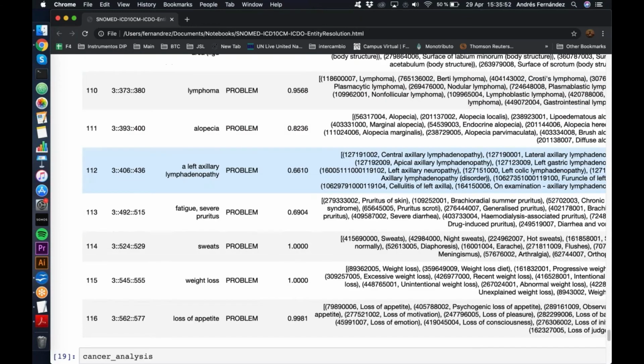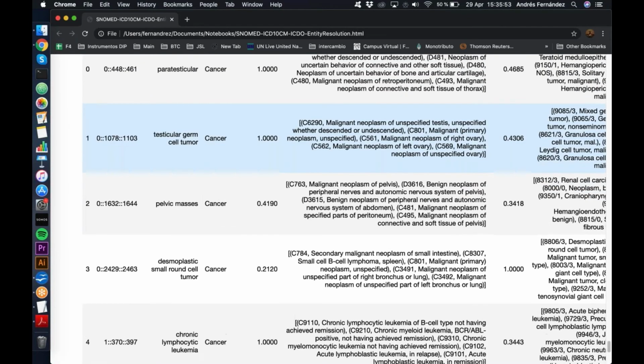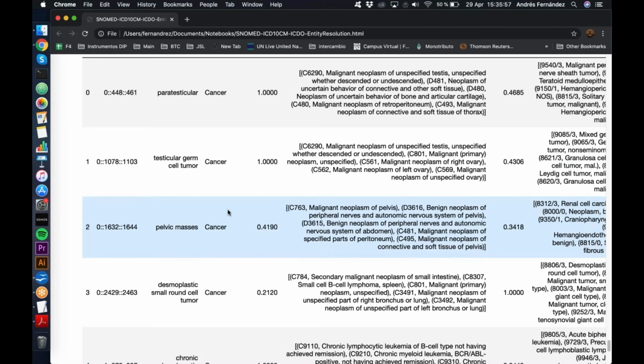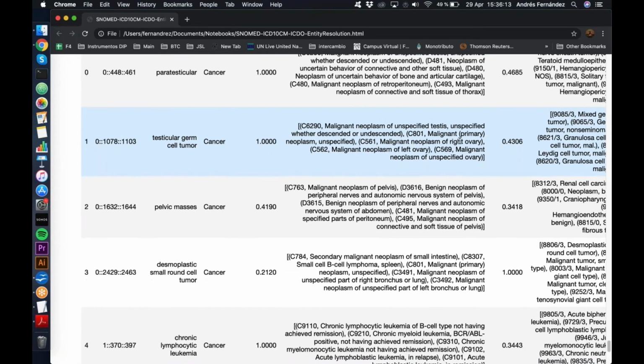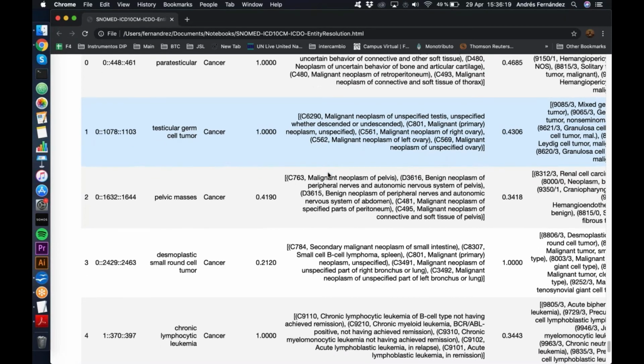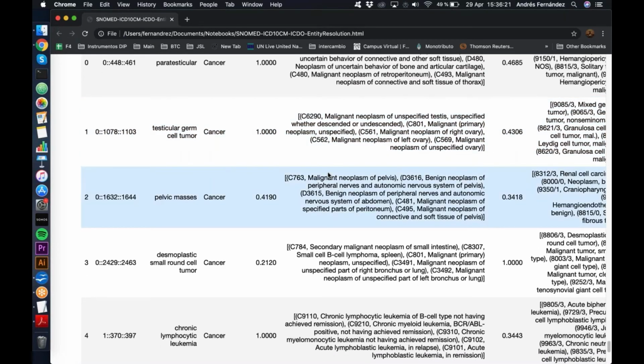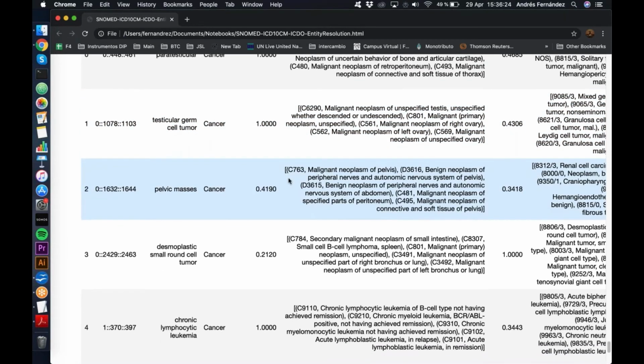Let's jump right into the cancer results. For example, in the case of, look at this, testicular germ cell tumor, and you have malignant neoplasm of unspecified testis, malignant neoplasm in general, malignant neoplasm right ovary. Okay, this was not that good, but it got the semantics that the testicles and the ovaries are around the same state, part of the different gender bodies, right? So that's also good.